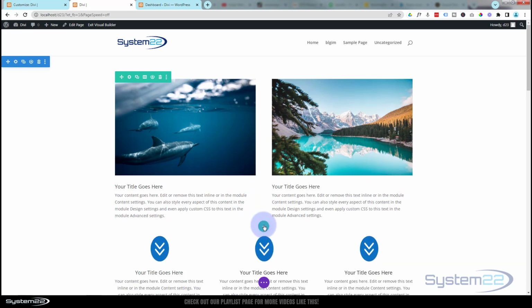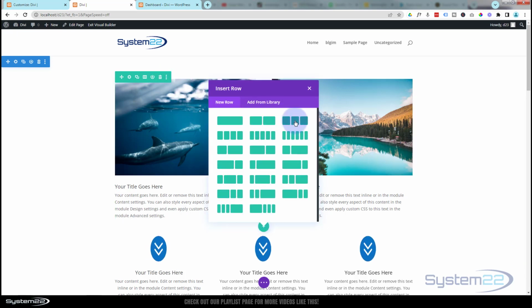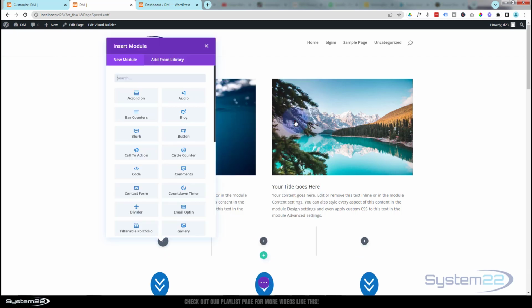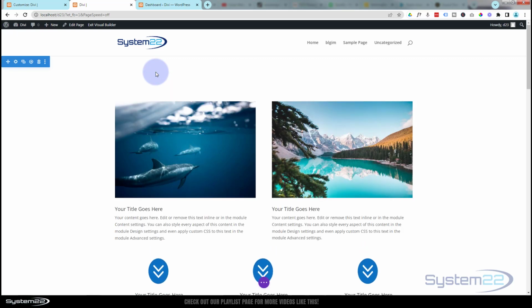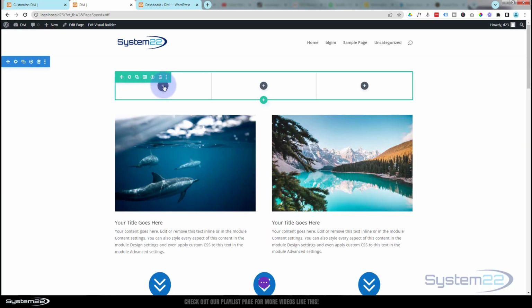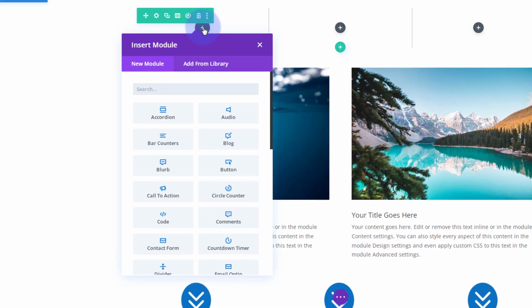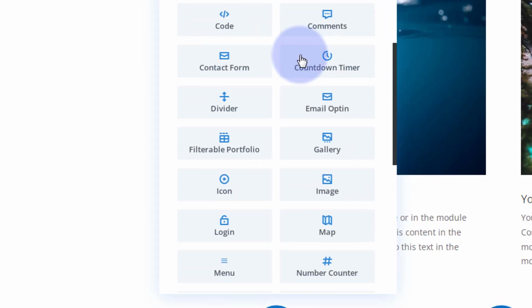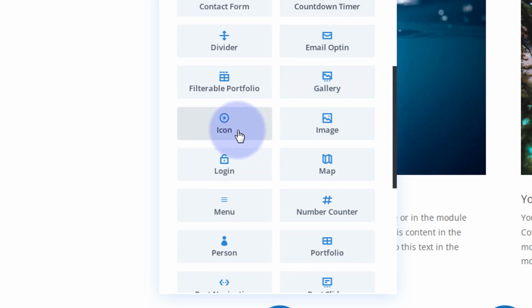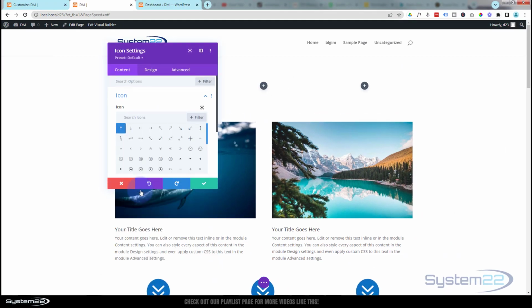Okay, let's add a new row. I'm going to put 3 columns in because that's what we had before. And let's just pull it up to the top. Okay, first thing I'm going to do is add an icon, funny enough. So I'm going to roll down. Divi comes as standard with all these light grey modules here. Here's the little icon module.